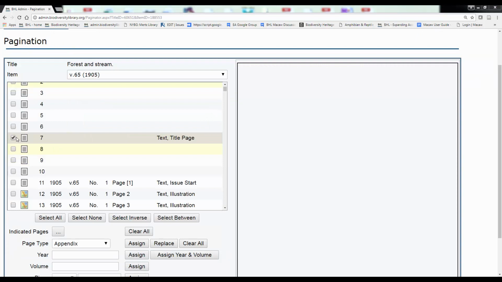You can assign page and/or plate numbers individually or to a range of pages with an increment of your choice. Page and plate numbers can receive a prefix, for example, page or plate. Select the pages you want to assign a page or plate number to, then click the button. This will bring up the indicated pages pop-up box.